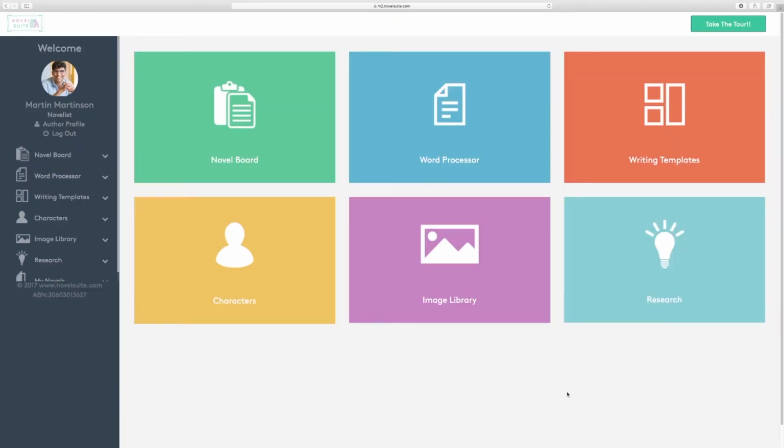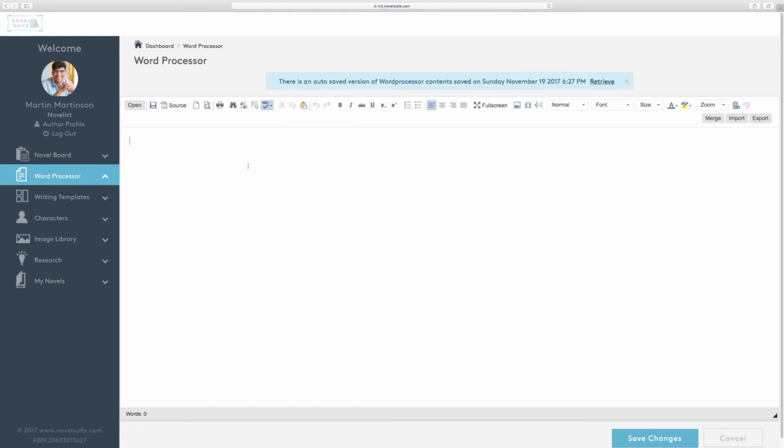To add a new chapter or scene to your novel, you have two choices. If you're working in the novel board, see the tutorial Saving a New Chapter or Scene to the Novel Board. You can also save a chapter or scene in the word processor. Open the word processor and start writing.